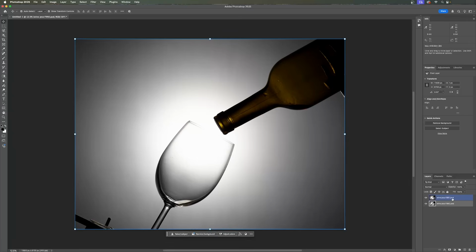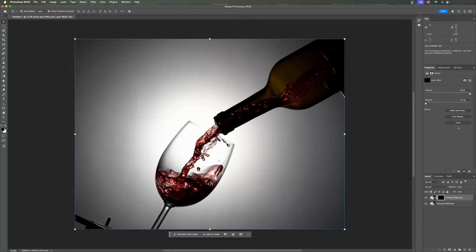Okay, so I'll just make sure that the top layer here is selected, and what I'm going to do to that is just add a layer mask to it, like so, and I'm just going to invert that layer mask, which will hide that image. There we are. So now it's actually brought through the one which is underneath it.